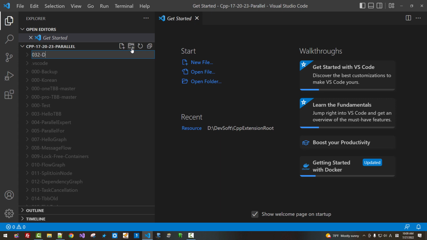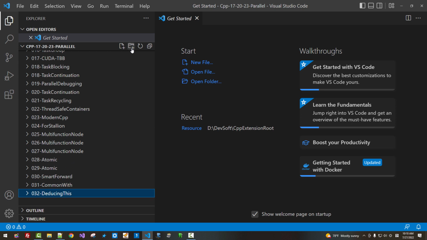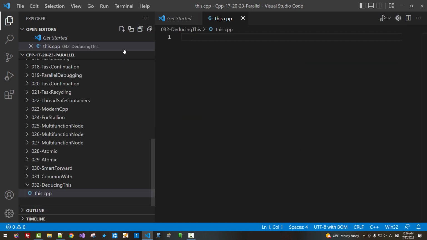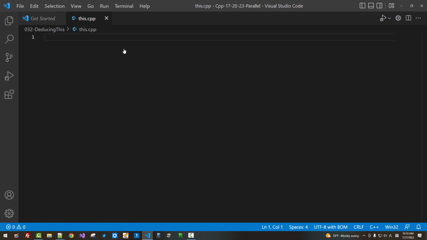032, Deducing this. Click this button. This .cpp. Hit enter. Ctrl V.